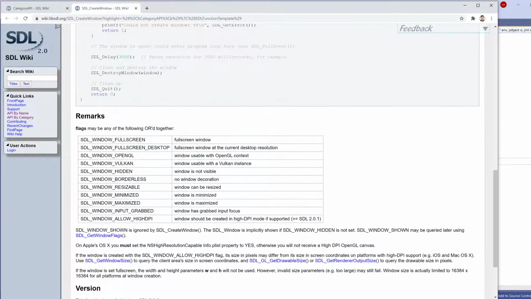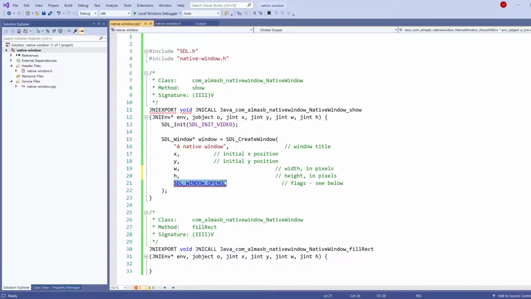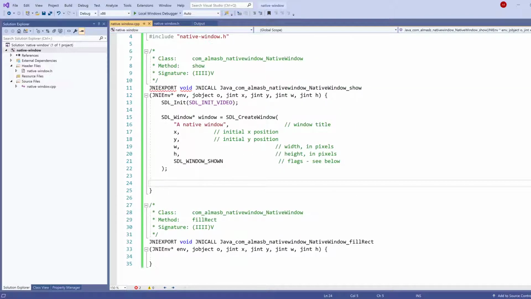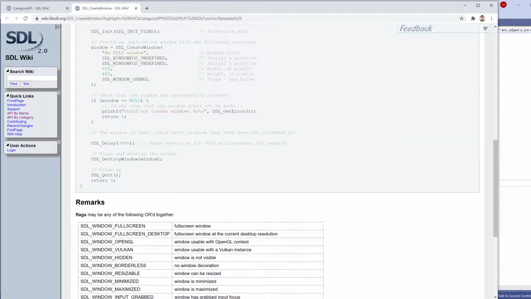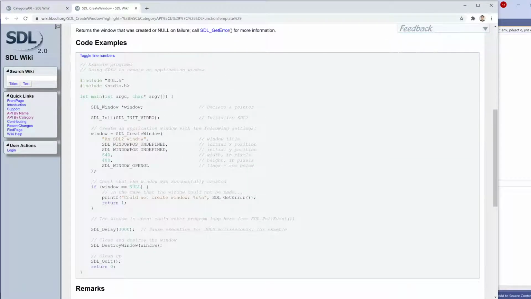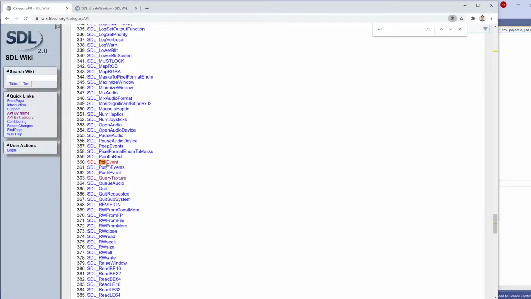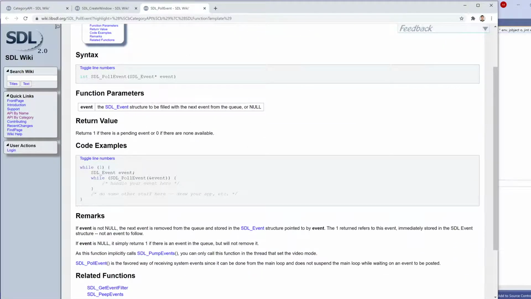And what are the flags? We want to show the window, right? And we don't need any OpenGL context. Okay, let's just call this one then. So we got that bit. This should create the window, and then there's poll events for creating a loop, because I want to have a loop somewhere. I don't think we need any of these. Yeah, that one. It should give us the loop that we're looking for.